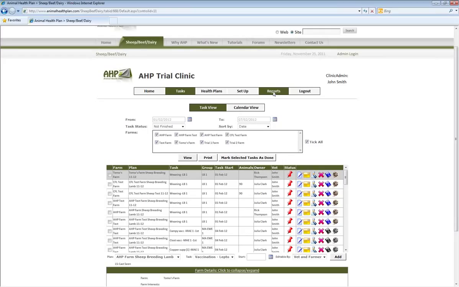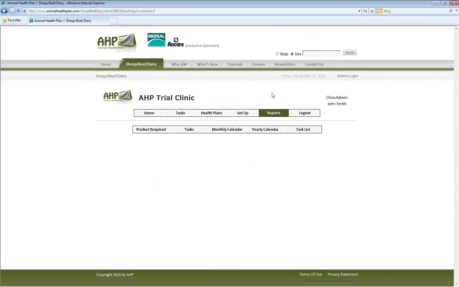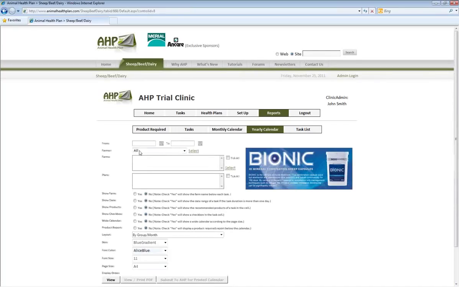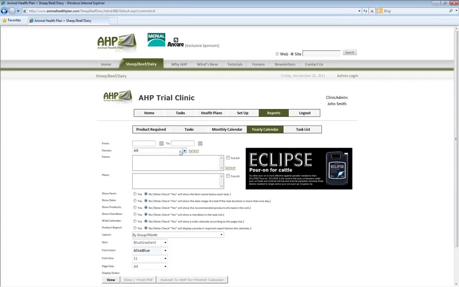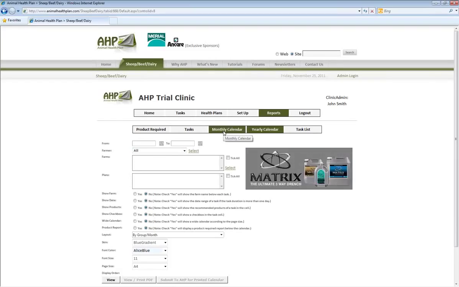So under the report section as well, there's also a couple of extra reports that you can go through and view. So under monthly calendar and yearly calendar, it's basically the same options as what we looked at before for the health plan, but under here you can also incorporate multiple farms and plans together into one calendar as well. So the same options, but just a couple of extra farm and plan options at the top. And the same with the monthly calendar.